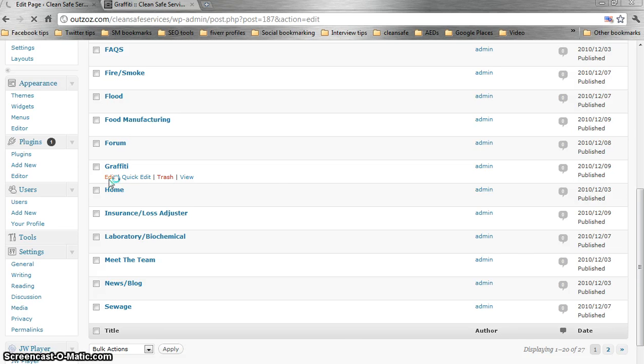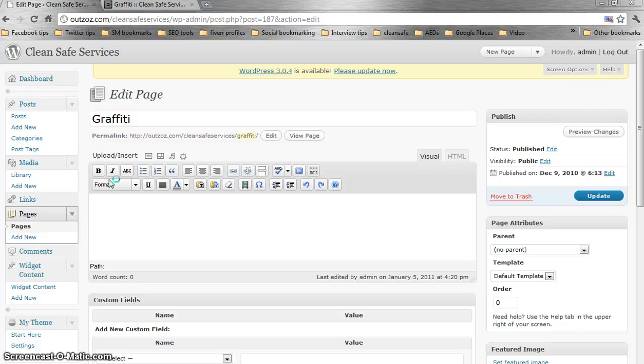This is running a little bit slower than it usually does, but eventually it brings me through to the back end page for this website page. So we know which one it is. We've confirmed that that's the link, outsoz.com/cleansafe services/graffiti, and that is the title of our page. Now what we want to do is throw some text in here.